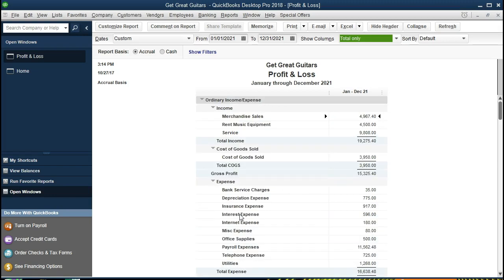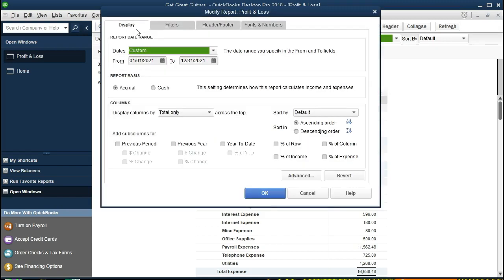Scrolling back up, what we would like to see is a comparison of two periods, in this case 2 months. We're looking for January and February. Those are the 2 months we would like to compare. In order to do that, we're going to go up to the Customize Report option up top, and we're going to change the date range a bit.